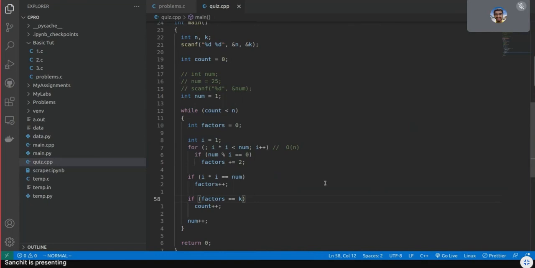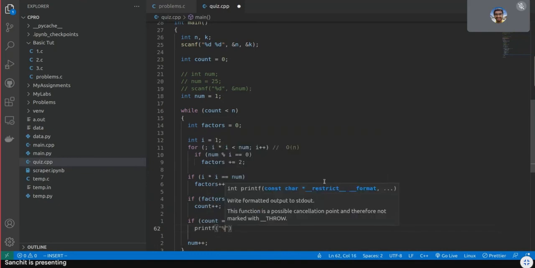Okay. And what we can do is here only, if count equal to n, we can printf percent d.